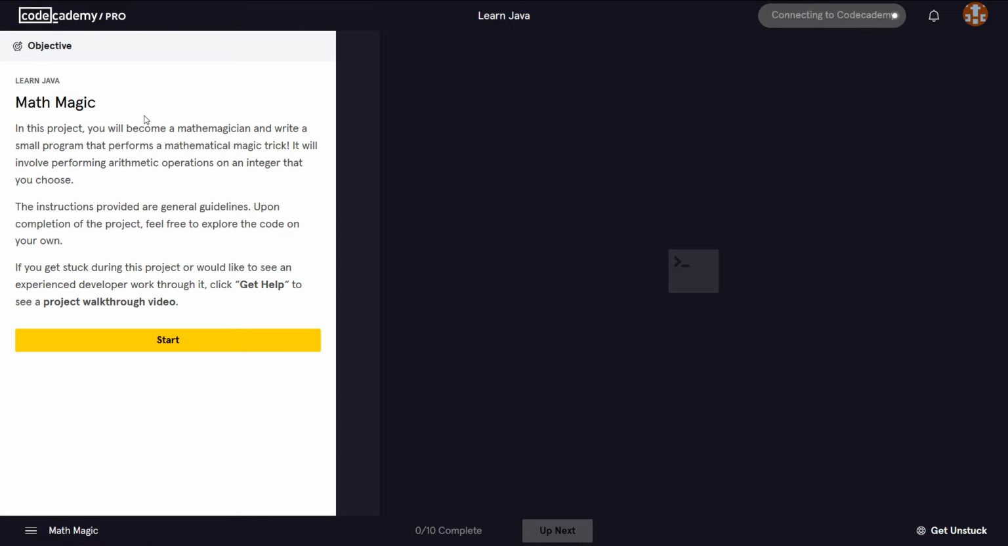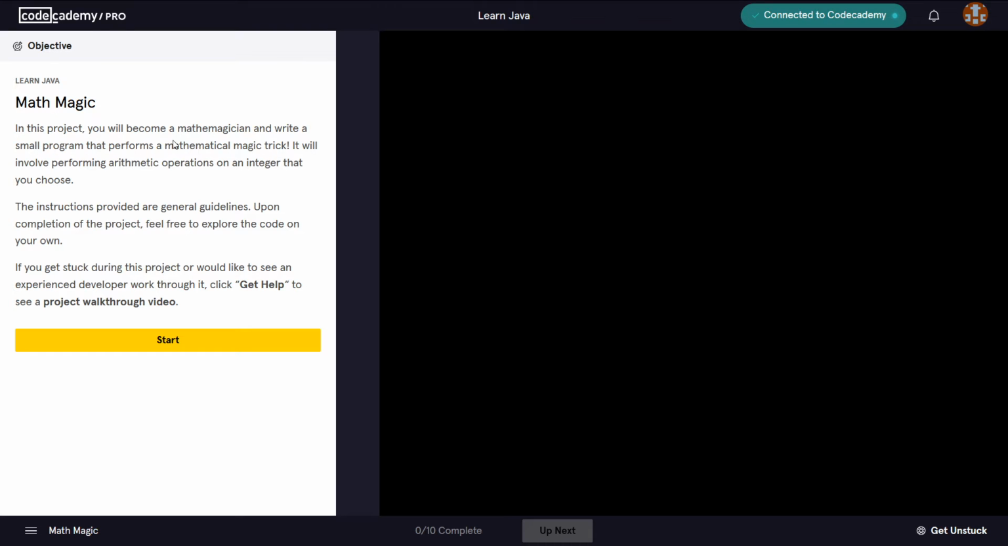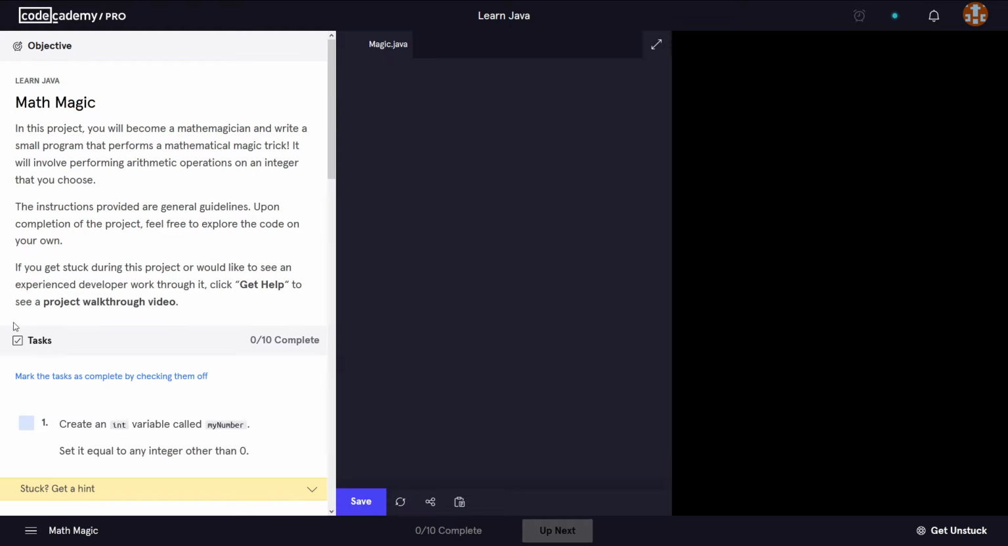Okay, so math magic. In this project, you will become a mathematician and write a small program that performs a mathematical magic trick. It will involve performing arithmetic operations on an integer that you choose. The instructions provided are general guidelines. Upon completion of the project, feel free to explore the code on your own. If you get stuck during this project or you would like to see an experienced developer work through it, click Get Help to see a project walkthrough video.